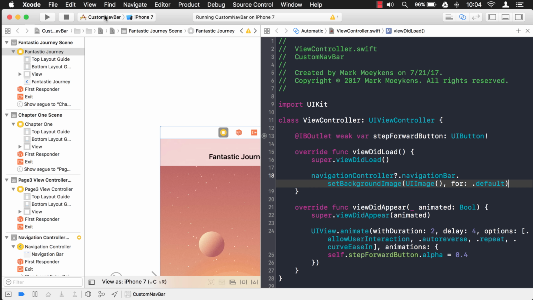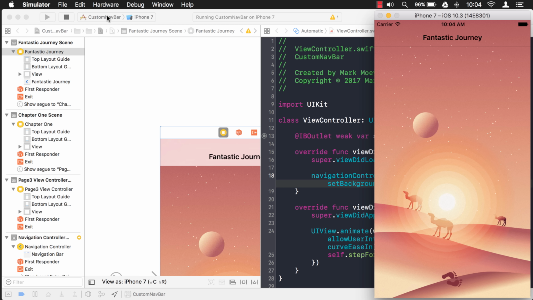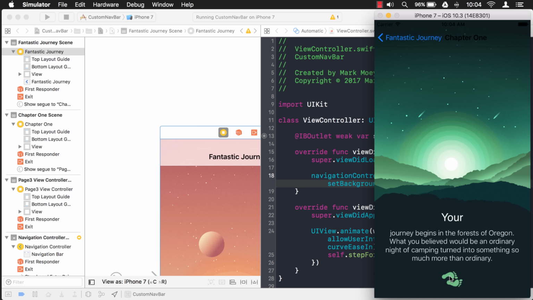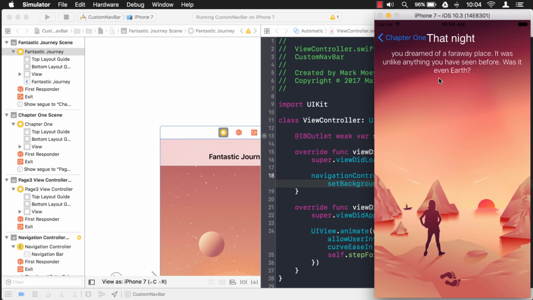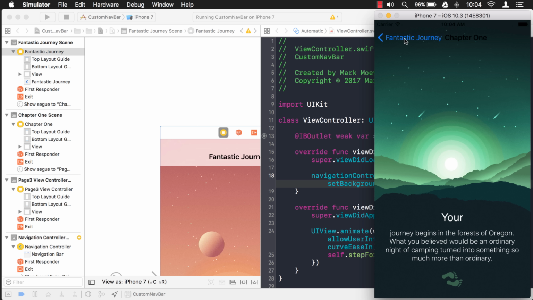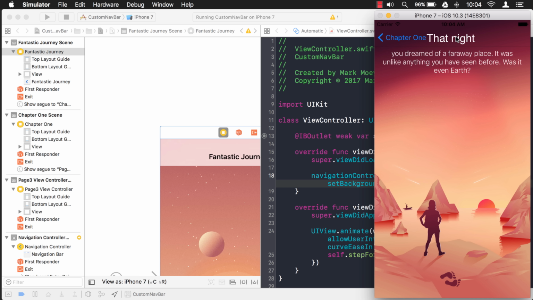Okay, let's see what that gives us. All right, great. That did it. That got rid of the background color. All right, great. Now notice, we have chapter 1 here, but when we go to the next screen, we don't have any text up here because we didn't give this view controller a title property.